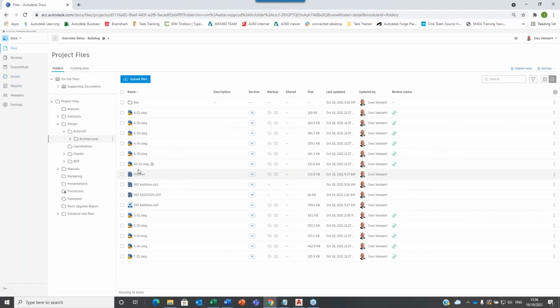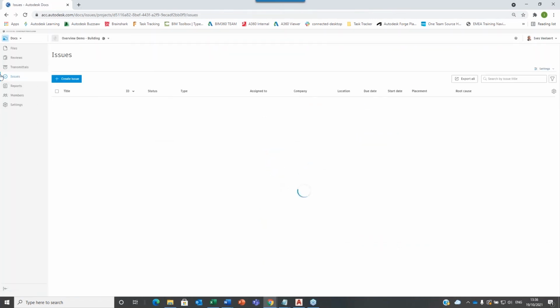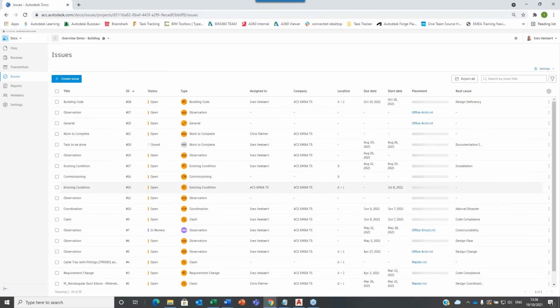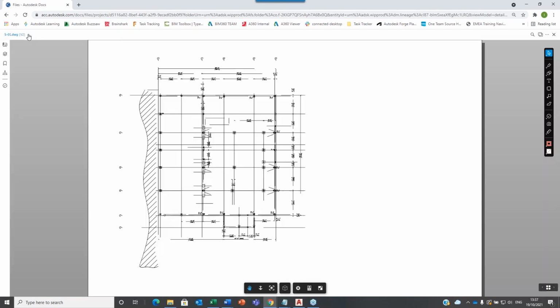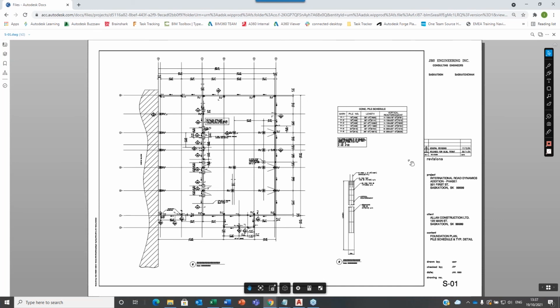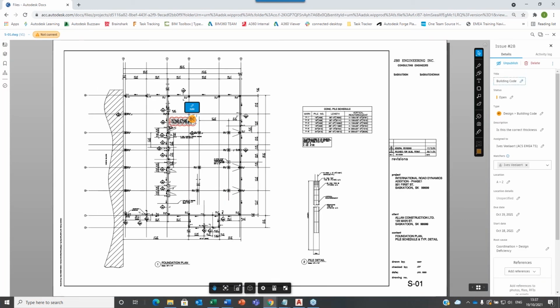So actually, when you looked at that file and said issue number 25, I think it was, I can go into issues here, and it's going to show me all the issues that we have within the system. Actually, it's number 28, and we can see that because that's the building code. And as I said, everything is interconnected. So from the issues, I can now go back into my placement. I can come back into S01, and it's going to take me to that file where I can have a look at those different issues.